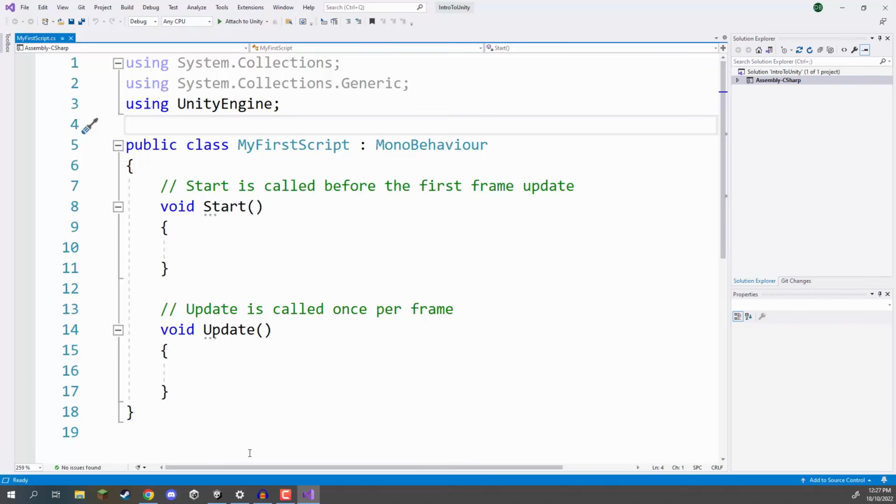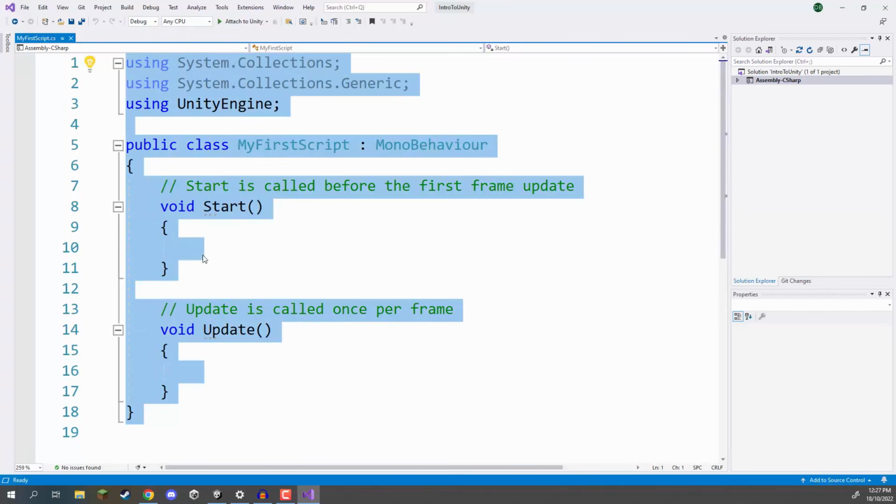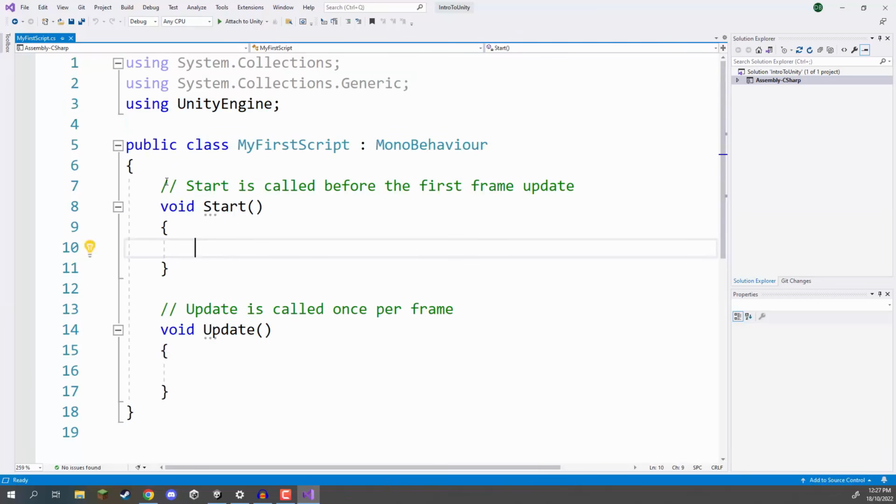And for most of this course, we are going to ignore a lot of this stuff here as that's really just a lot of the boilerplate stuff that we need in order to structure our script here. For now, we want our script or our component to actually do something.